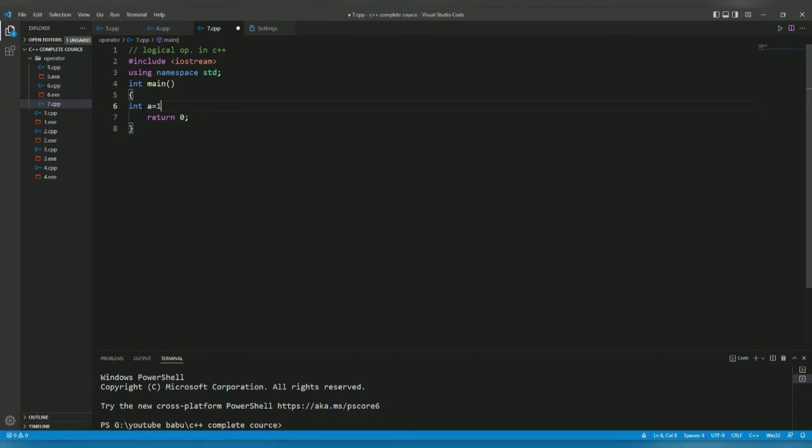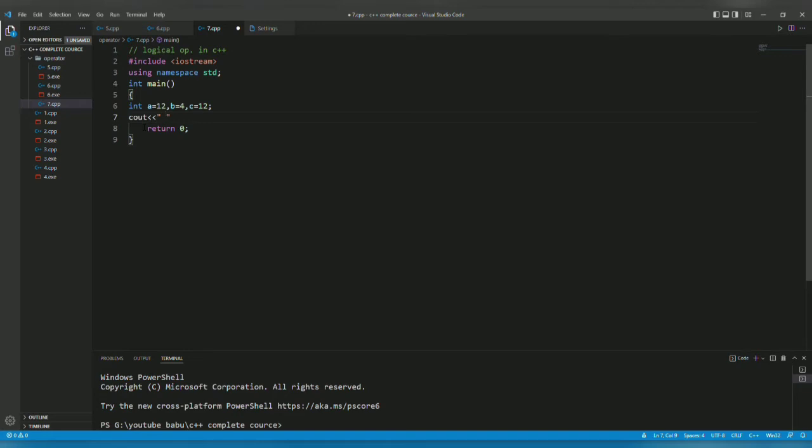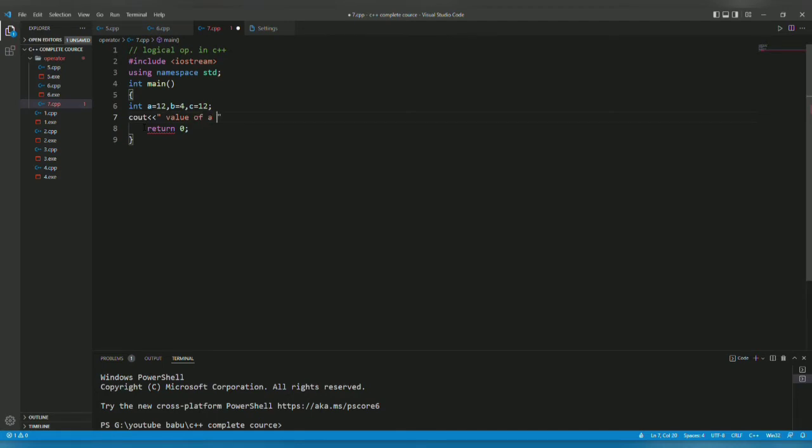Now I will make an integer a, and I will give the value as 10 or 11 or 12, and integer b which is equal to 4, and also integer c which is equal to 12. Okay, now I will print the statement: cout, value of a is equal to b, let's say b, and we will print here a is equal to b.